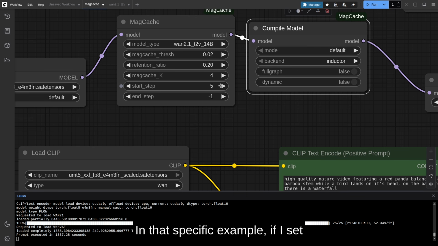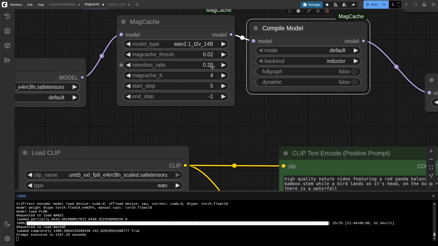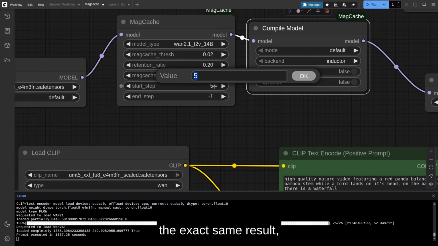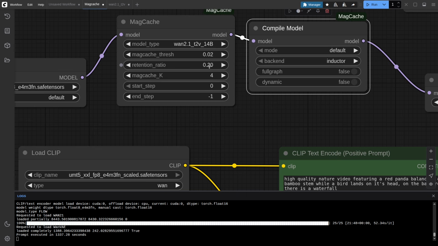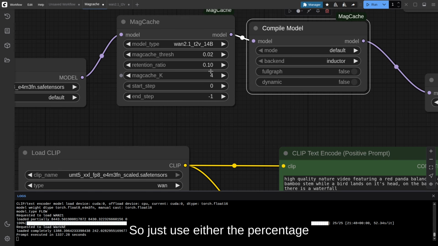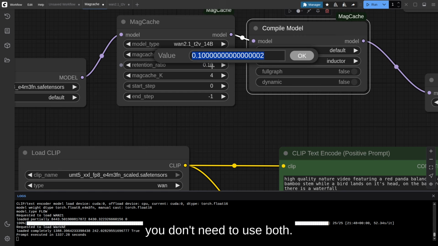In that specific example, if I set start step to 5 and retention ratio to 20%, it's going to give me the exact same result as leaving this one as default, or reducing that one and setting that one to 5. Okay, so just use either the percentage or the fixed step. You don't need to use both.